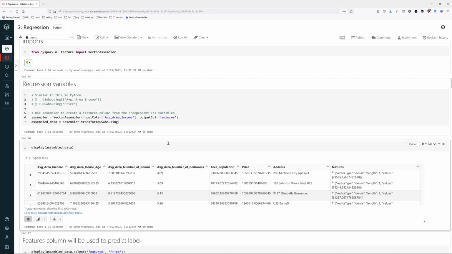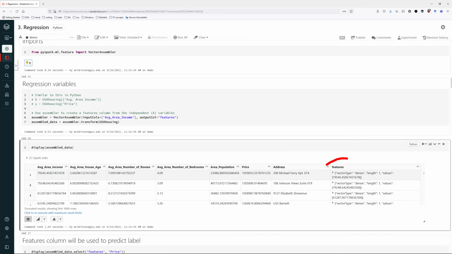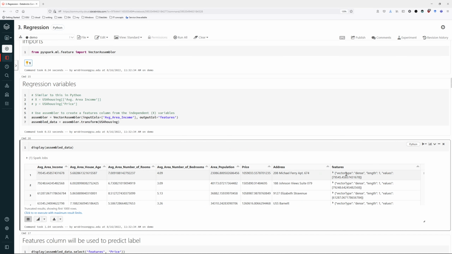If I scroll down here a little bit, you can see that I've got this new feature column. Over here at the left is my original data frame and the columns I had. And at the right is my new column created by the vector assembler when I did the transformation. If you look at it carefully, it's a dense vector of length 1. That's because I only have one input column. Later on, when I have multiple input columns, you'll see that length will be more than 1.